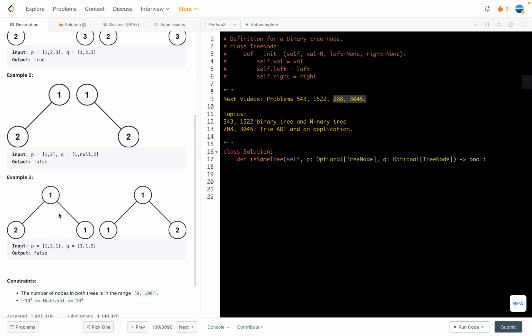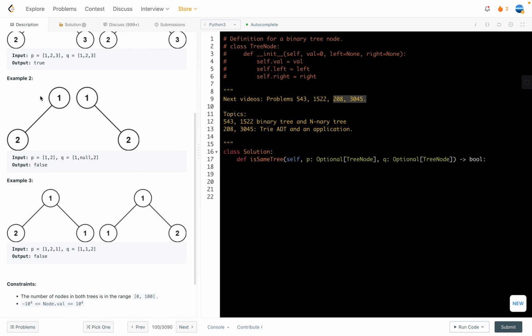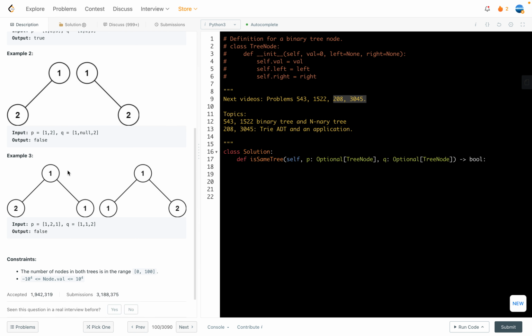This is the third one. If you ignore the node values, structurally they are the same. However, their node values are not the same. For example, the left subtree of the first tree has value 2 for the root, while for the second one, it has value 1. In both example 2 and example 3, if you draw a symmetric line between the two trees, one looks like the mirror image of the other, but they're not identical trees.